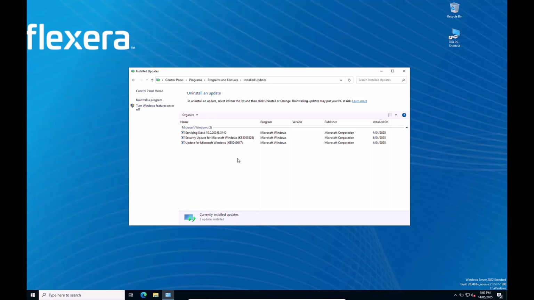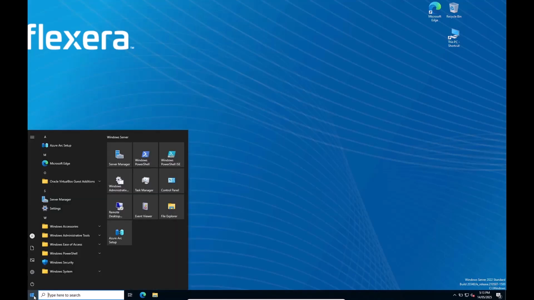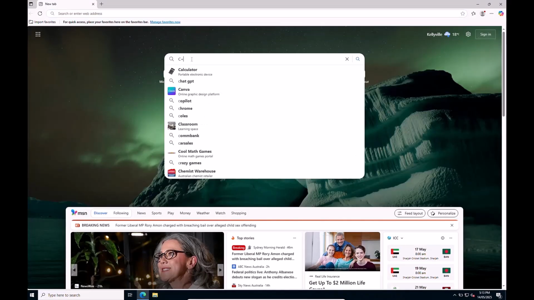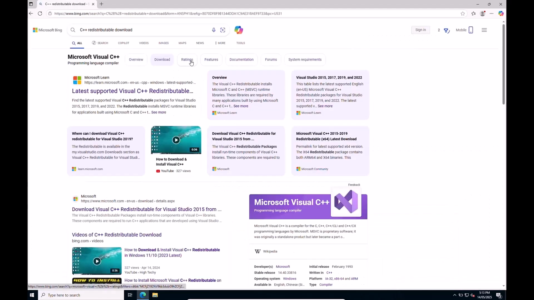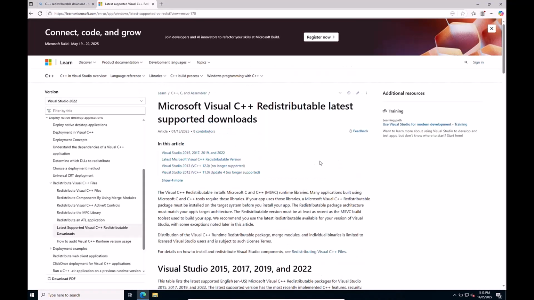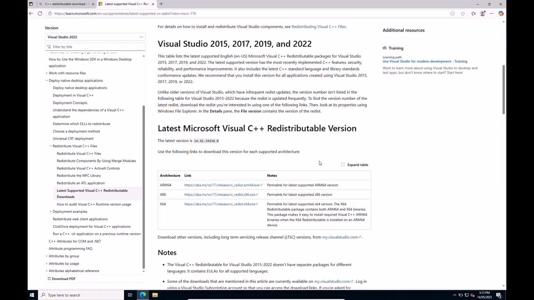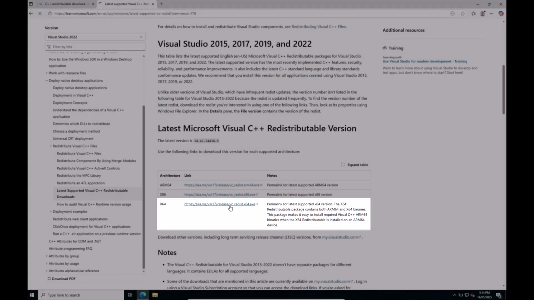proceeding further. To download C++ Redistributable, click the Windows Start button, then click Microsoft Edge. Type C++ Redistributable Download. Click the link provided by Microsoft. Scroll down and choose the appropriate architecture for your machine. In my case, I am using a 64-bit machine. Click the link to start the download. Wait until it finishes downloading.